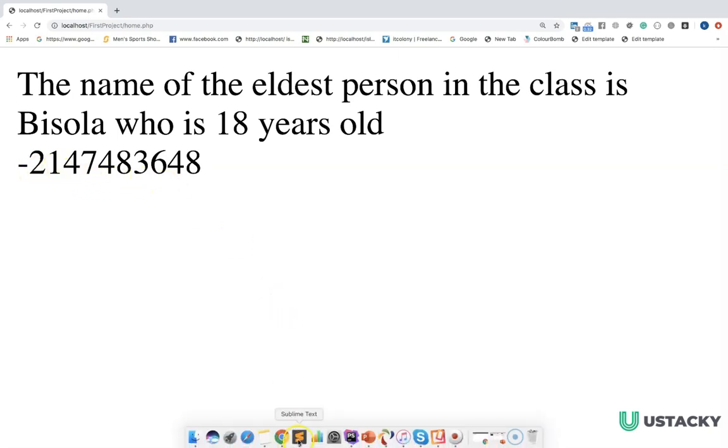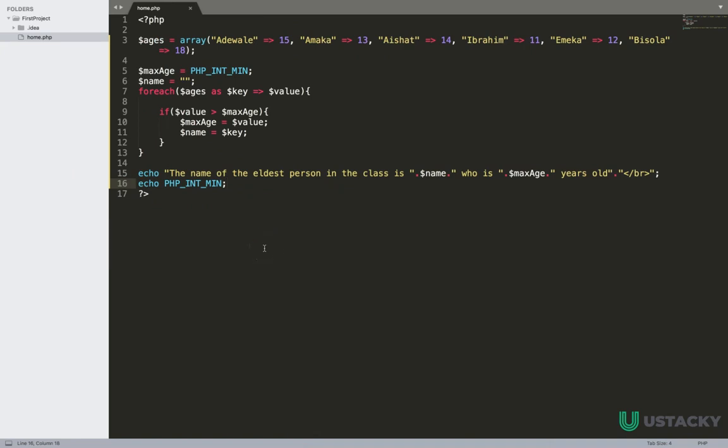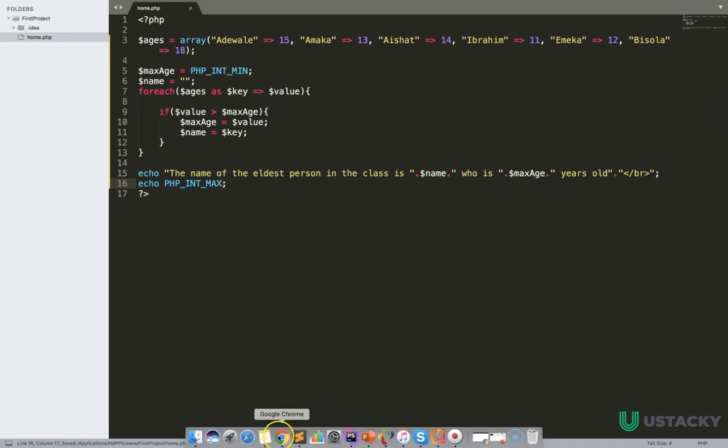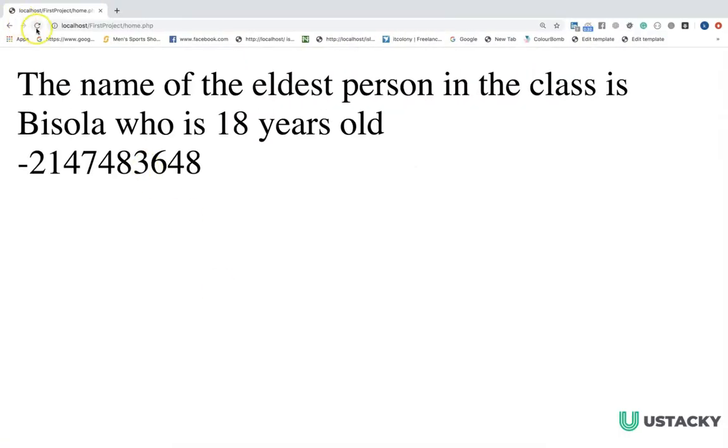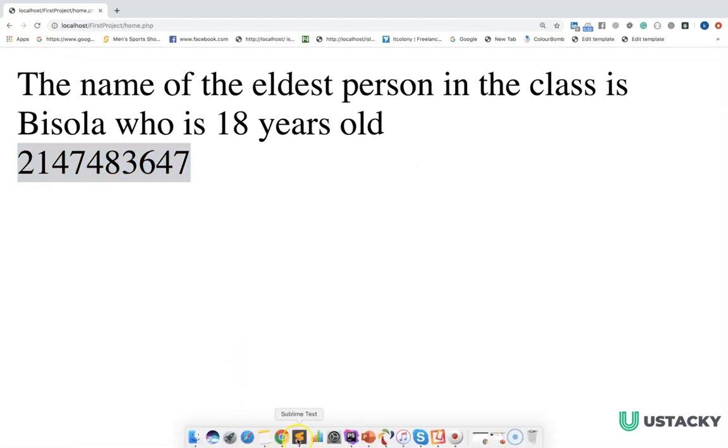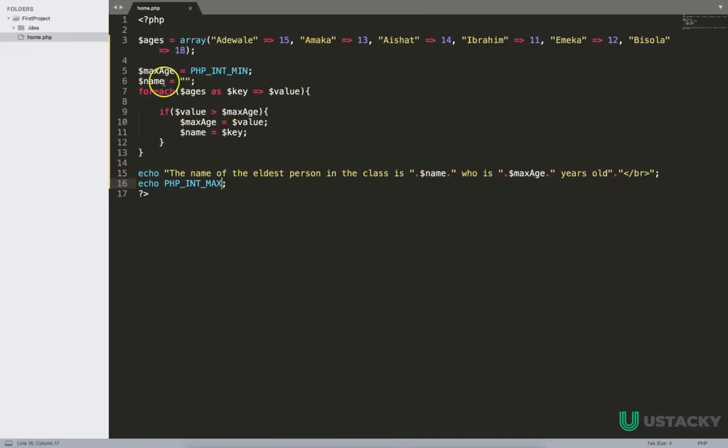And for the maximum, this will be the positive side. So there's a positive side. So anytime you want to find a maximum value, set your default to be minimum. And anytime you want to find a minimum value, set your default to maximum.